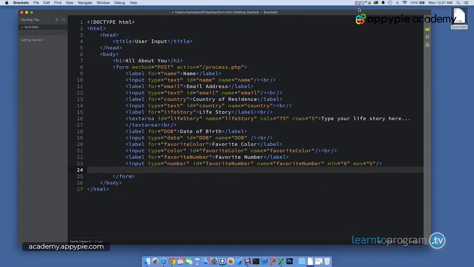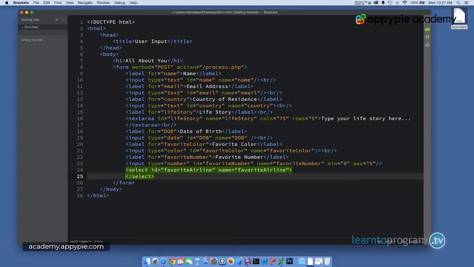And that's done using two different tags, the select tag and the option tag. So let's say we have select ID equals favorite. Let's do favorite airline this time. Name equals favorite airline. And notice that it has a closing tag. And inside the select here, we're going to put the options.